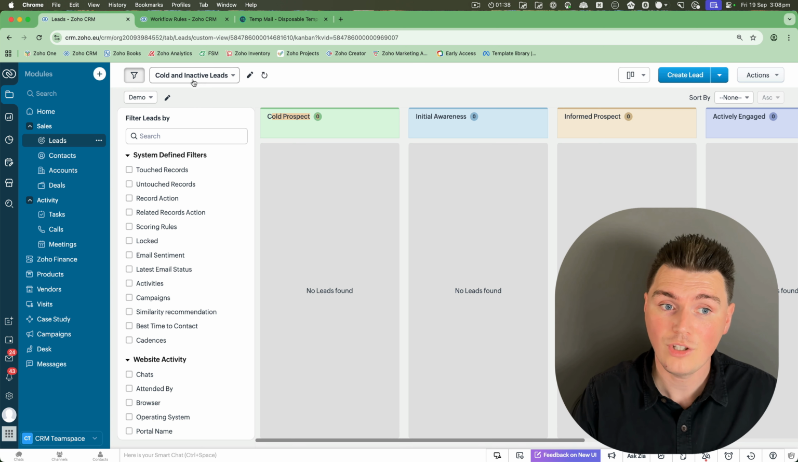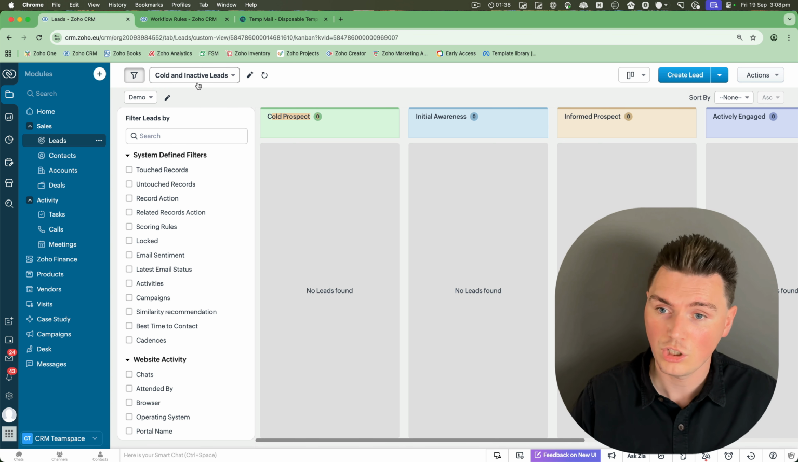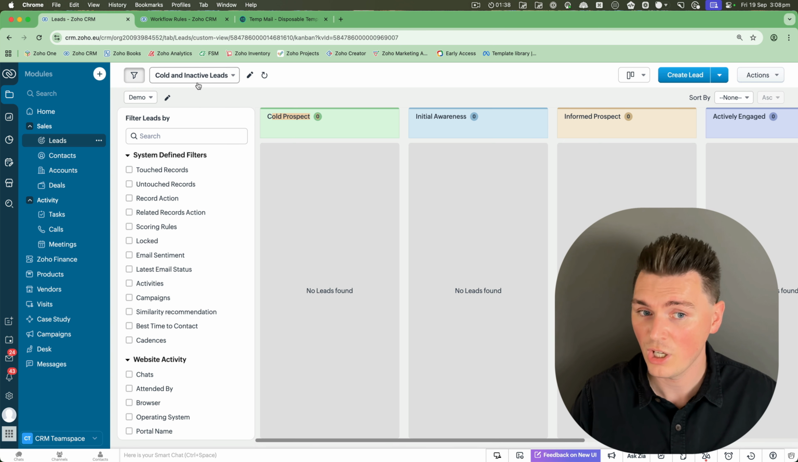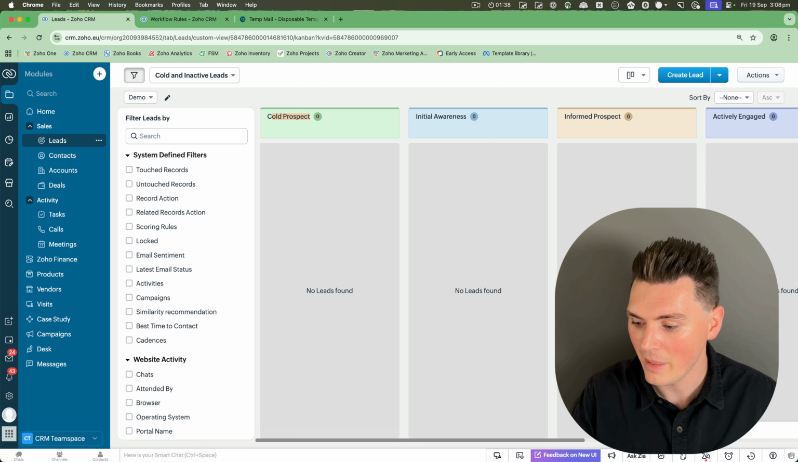And what I could then do is use this custom view as the trigger to enter a cadence. So if somebody has sat in the system for over a year, they're inactive, then we're going to pop them into this cadence and we're going to try to re-engage them and re-warm them up. And that would be quite a good use case of cadences.